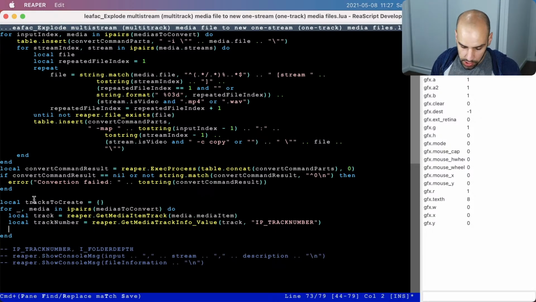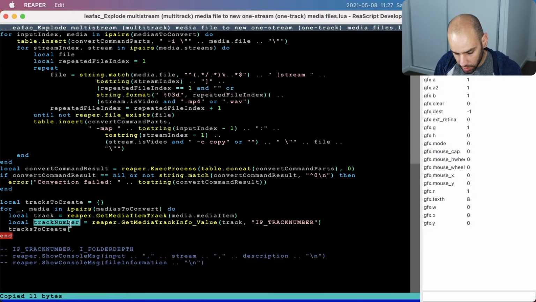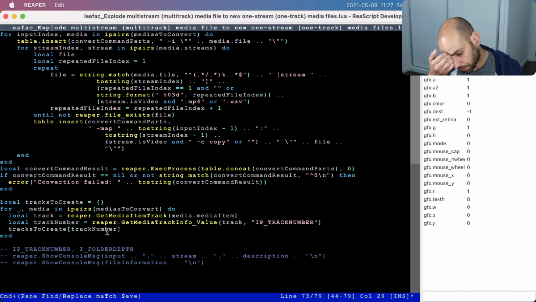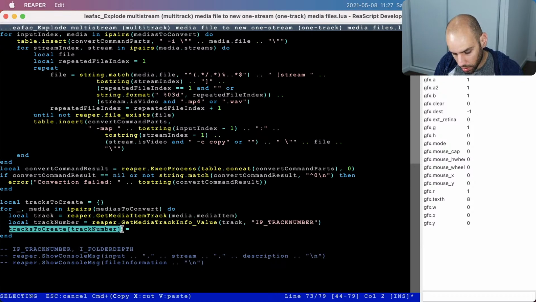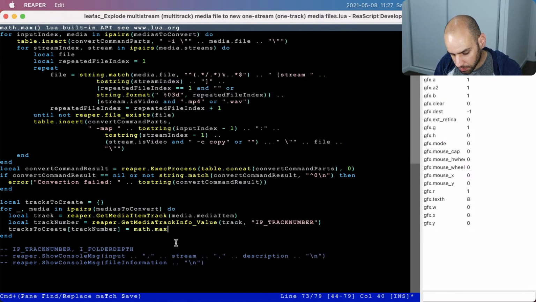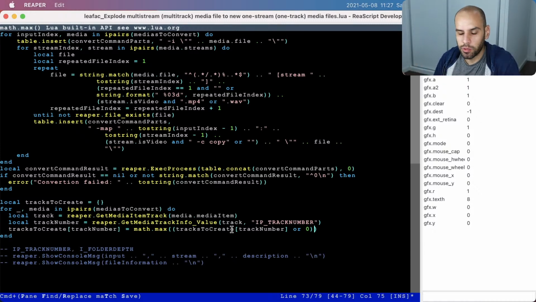And now I will need to put things in the tracks to create. So tracks to create at track number will be equal to the maximum between either the track number or 0, because if the number is not there, because we are checking this for the first time, the number won't be there. So I can say that this is the 0th, or that there are 0 tracks that I need to create underneath, because I have not looked at this before.